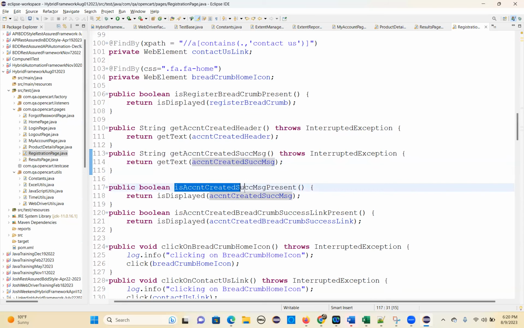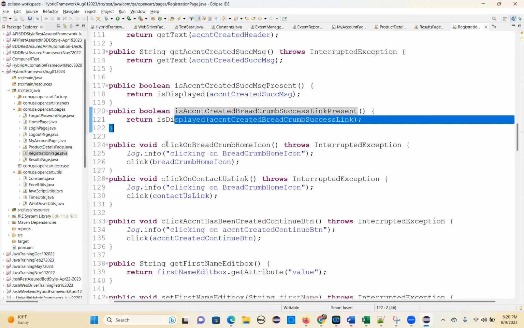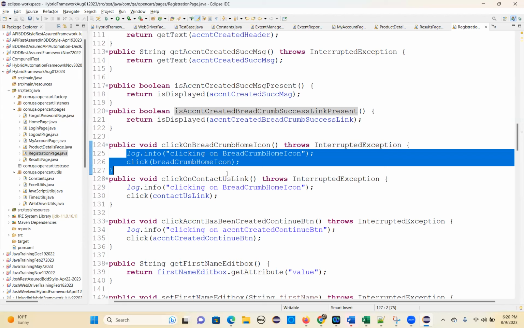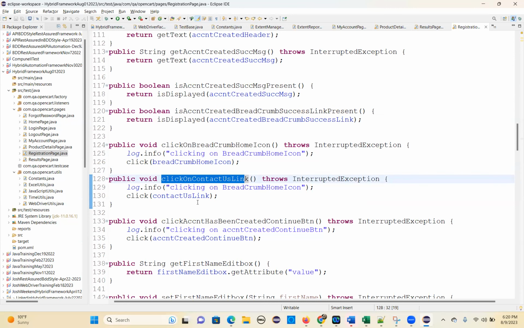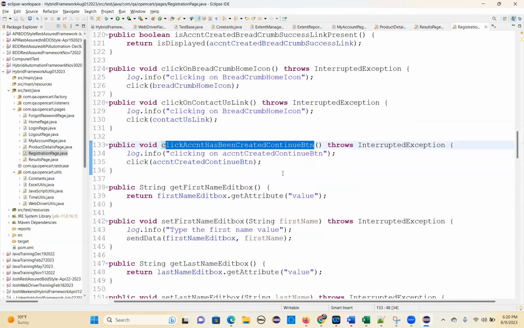So is account created success message present? I'm just checking whether it is present or not. Is account created breadcrumb success link present? So that also I'm checking. Click on breadcrumb home icon. So you just click on breadcrumb home icon. Then we have click on contact us link. Click account has been created continue button.